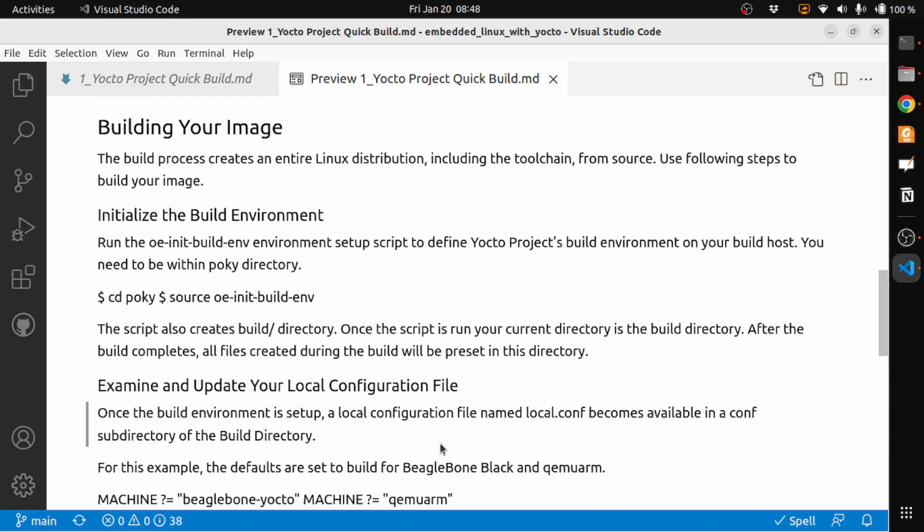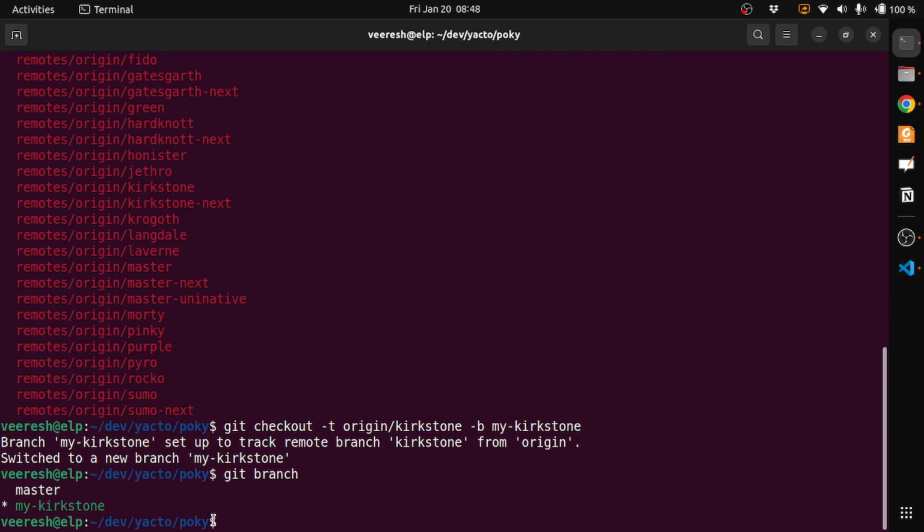Now let's start building the image. The build process creates an entire Linux distribution, including the toolchain, from source. Use the following steps to build your image. Initialize the build environment. OE means OpenEmbedded. The init build environment setup script defines the Yocto project's build environment on your build host. You need to be within the Poky directory, and now we are under the Poky directory.